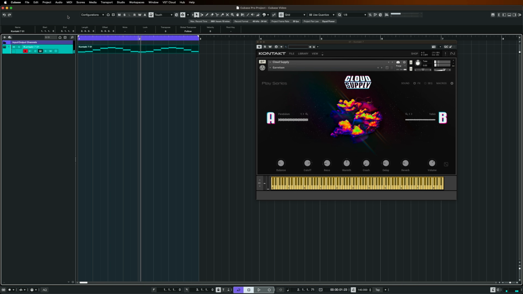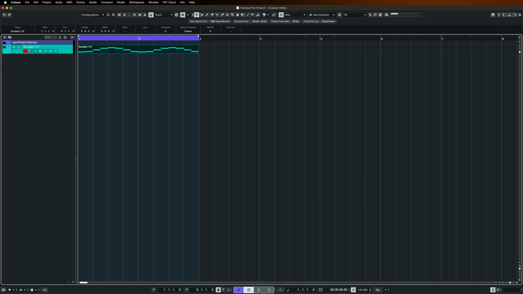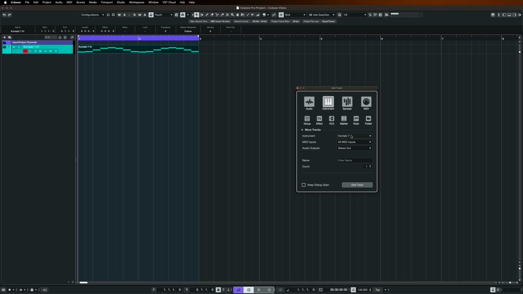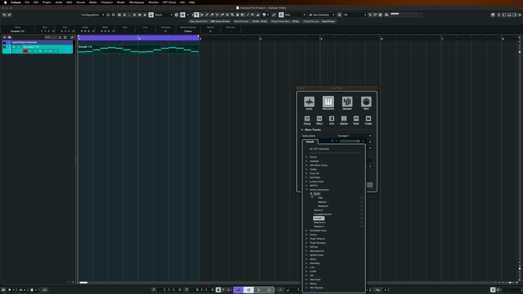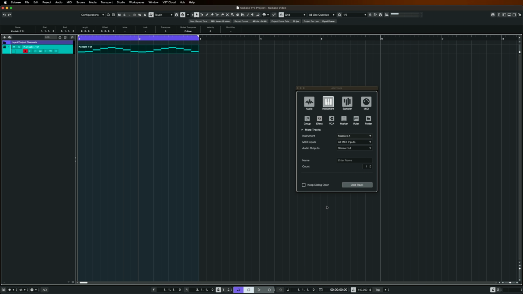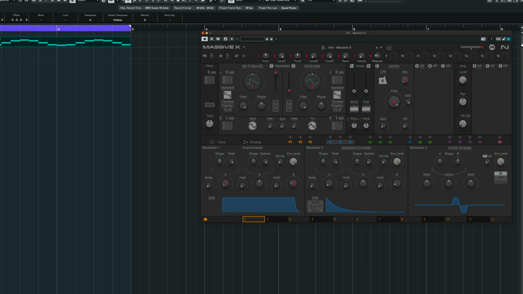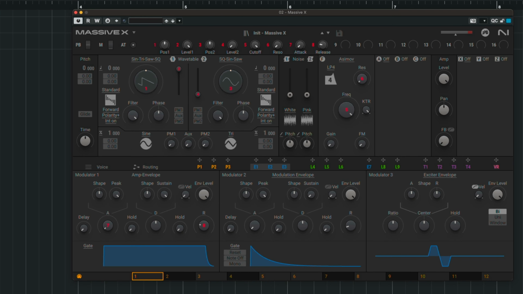For a more detailed overview of Kontakt, check out the How to Use Everything in Kontakt video, which is linked below. Let's load up Massive X now. I'll click the plus sign again, go to Native Instruments, Synth, and select Massive X and select Add Track. Now that Massive X is loaded, we can hear some sound.